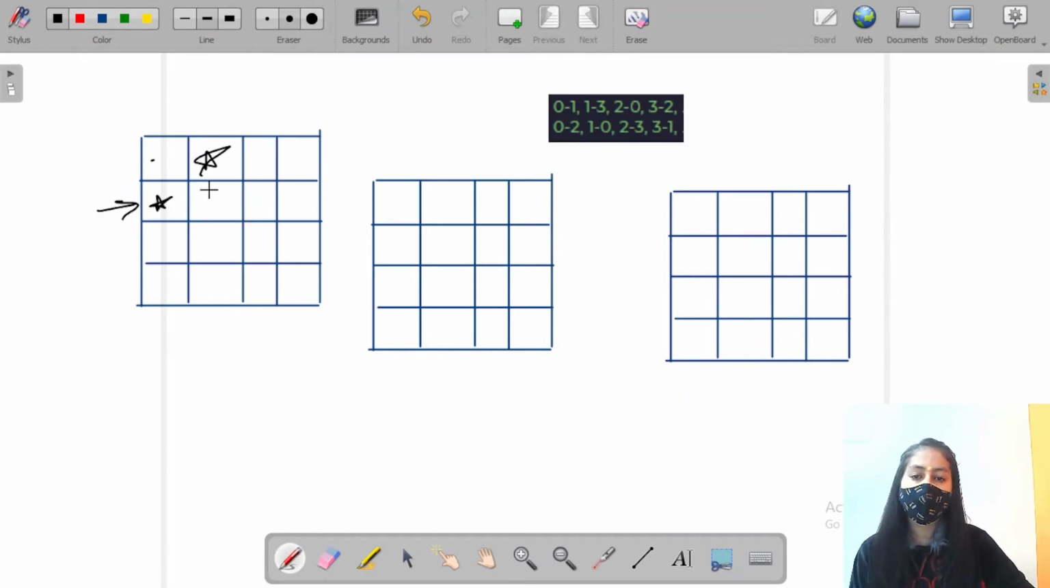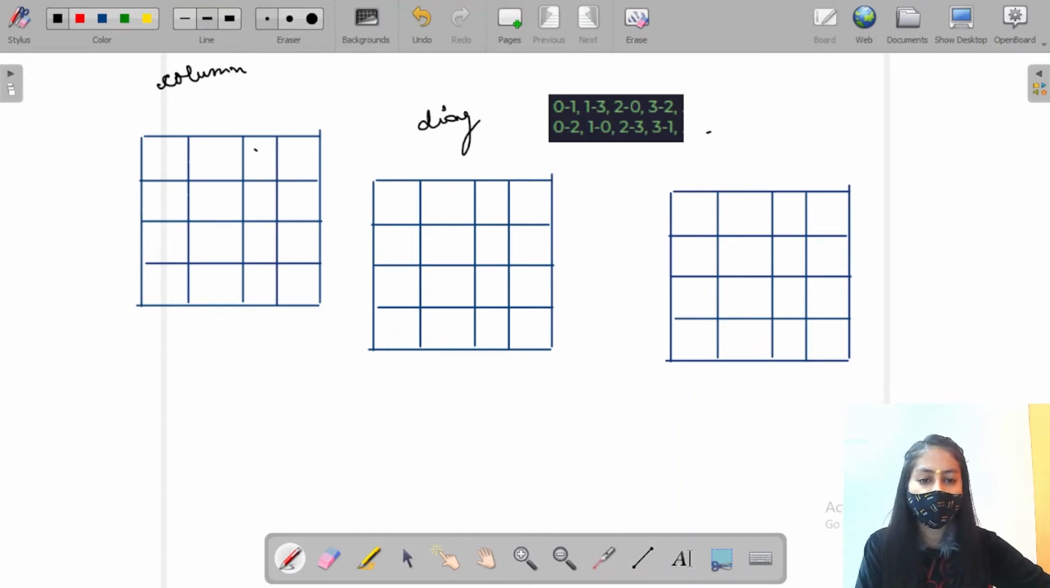Now there is no need to check the row condition here. Why? Because only one queen can be placed in any specific row, right? So we don't need to check the condition for a particular row, that is whether it is safe to place a queen in a particular row. Why? Because when we place a queen in any row, then we will move to the next row, right? So we have to check the conditions for column, for diagonal, and for reverse diagonal.